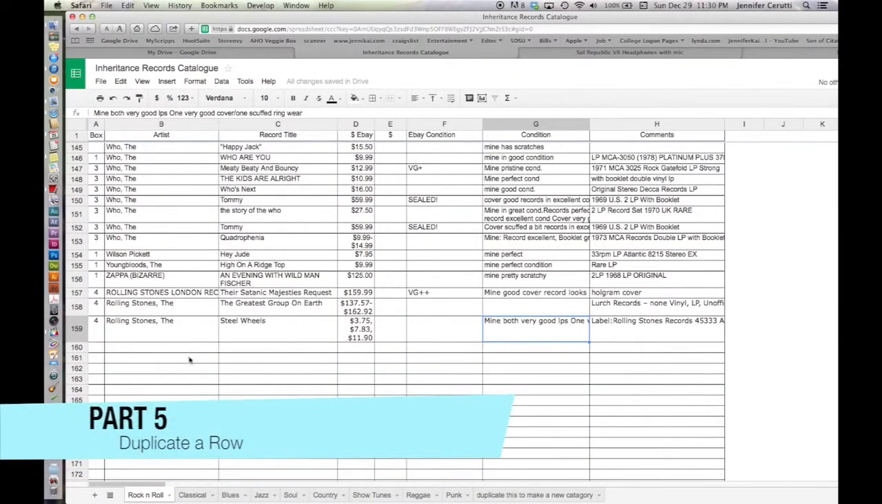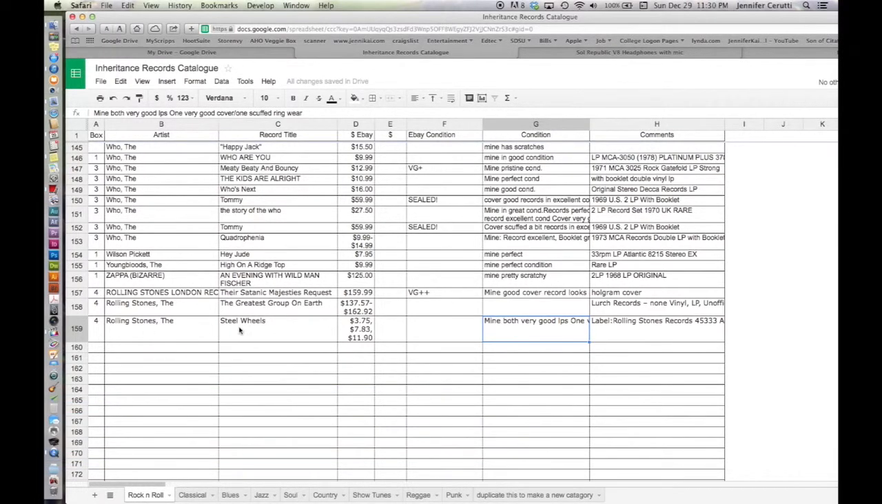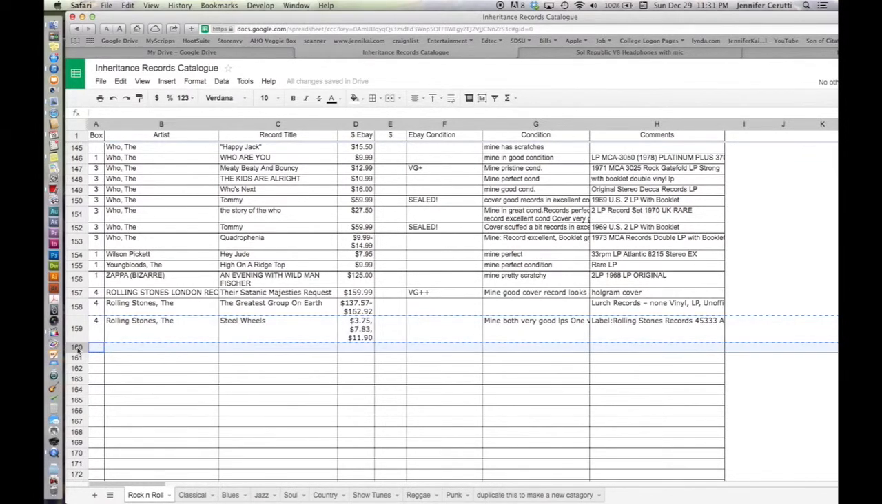Okay, so here we have the Rolling Stones album, Steel Wheels, and you wrote here that you have 2 of them. So what I'm going to do to make my life a little bit easier is copy this whole row. And the way you do that is you click on the number at the end that numbers the rows. You just click it, and then it highlights that whole row. And then you just press Command C, which is copy. Click on the one you want to paste it into and press Command V, and there it is.